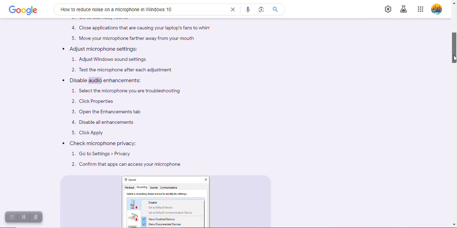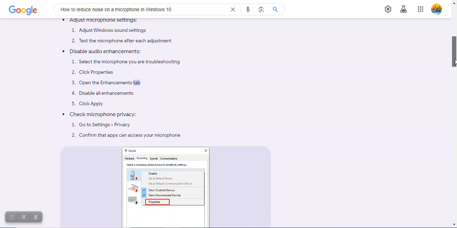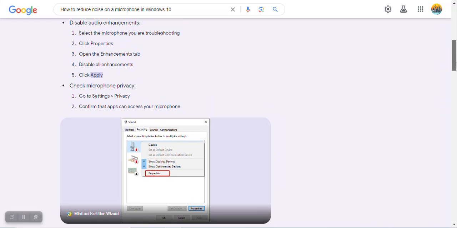4. Disable audio enhancements. Select the microphone you are troubleshooting. Click Properties. Open the Enhancements tab. Disable all enhancements. Click Apply.